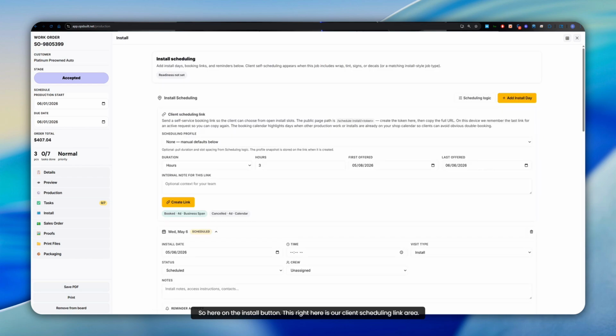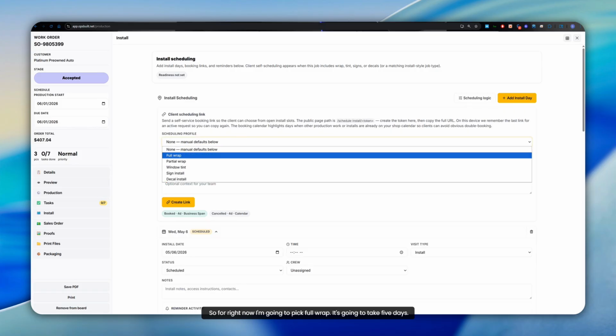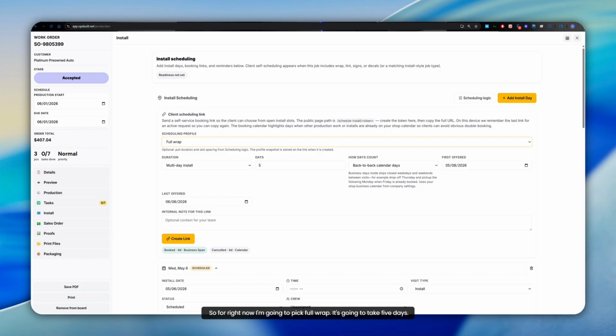So here on the install button, this right here is our client scheduling link area. This is where you can create a link and send it to your customer. They could pick whatever days you have available for their job, and they can pick whatever days they want, and it'll automatically notify you and put it in this section here. So for right now, I'm going to pick full wrap. It's going to take 5 days.